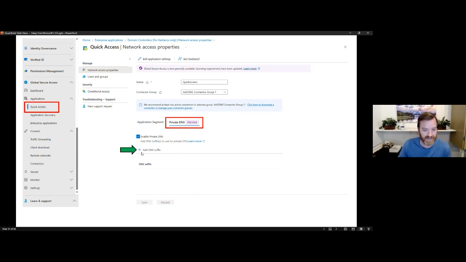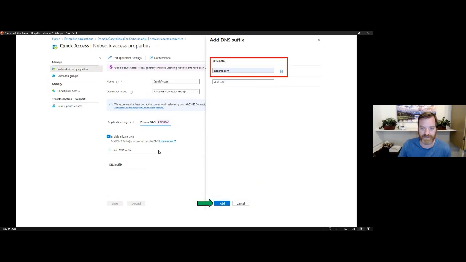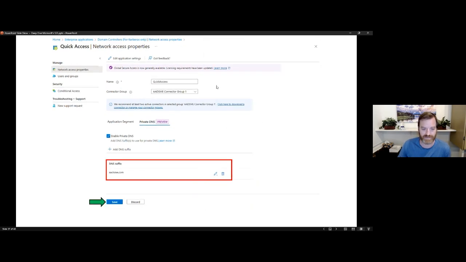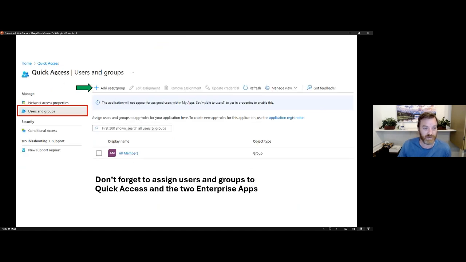But in any case, for configuring private DNS, I'm going to click Add DNS Suffix. I add my DNS suffix for my environment, and I click Save. And then quick access also needs user group assignments. So there were quick access and 2 enterprise apps that we added, so 3 total that we need to remember to assign users and groups to.